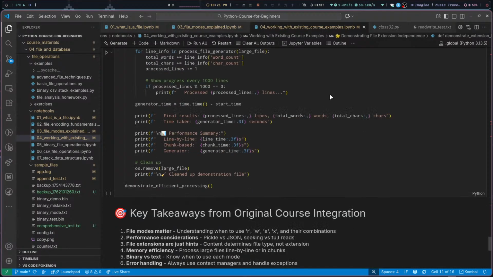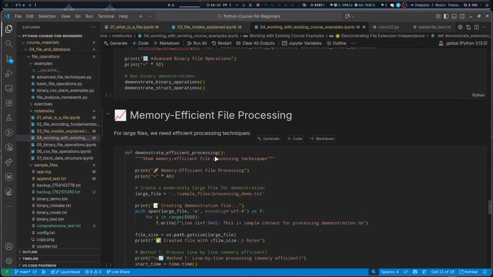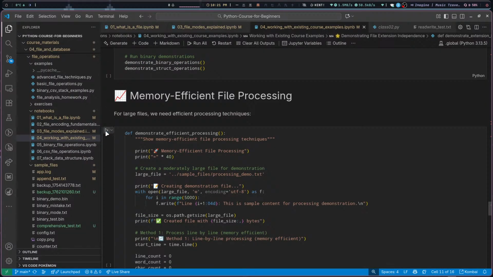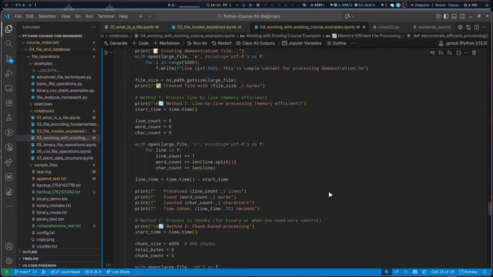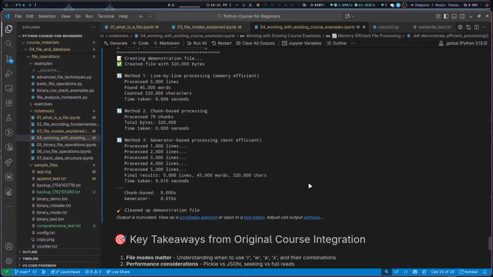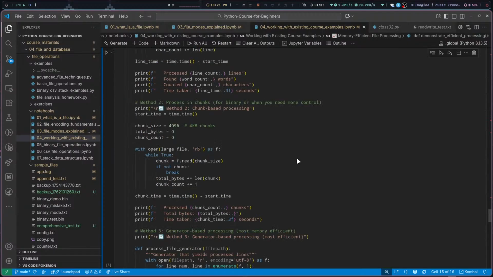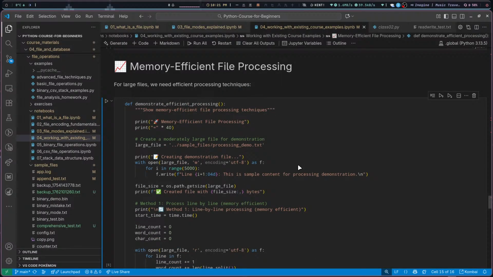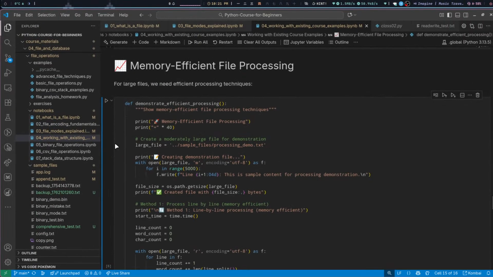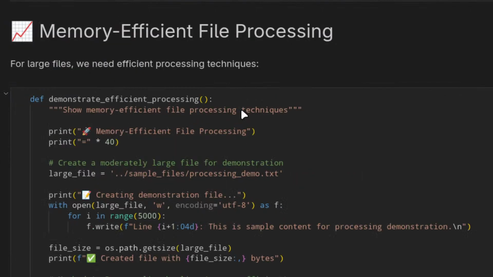Okay, these are operations with respect to large files and processing techniques. Let me see if everything is working. Everything is working. So let's go a little bit. Okay, we will end it after this. Oh no, we need to do the CSV. So after this, we will do the CSV and then we will end it.